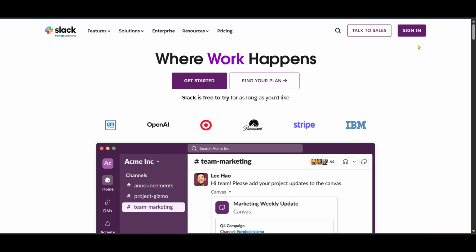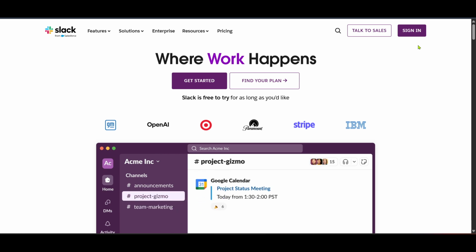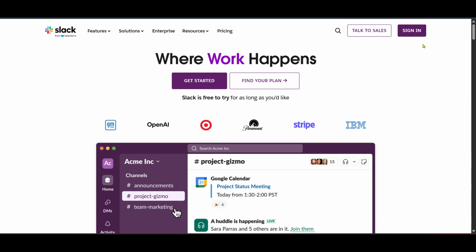Let's start by ensuring you're logged into your Slack account. Begin by navigating to the Slack website on your preferred browser. Once there, you'll want to sign into your account. An easy way to do this is to click on the Sign In with Google button if you've registered with a Google account. This option makes logging in a breeze, saving you the hassle of remembering an extra password.